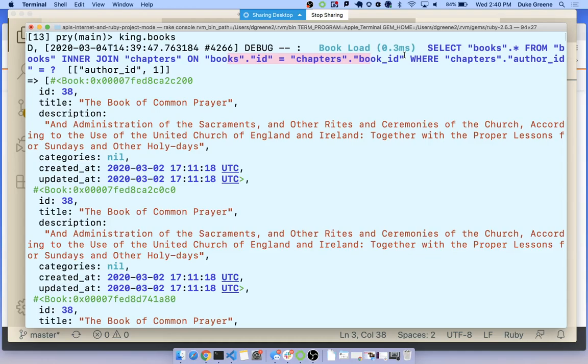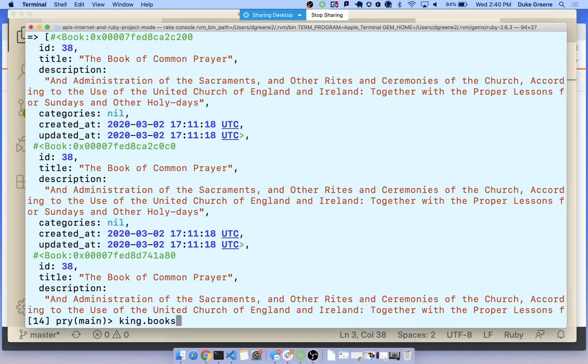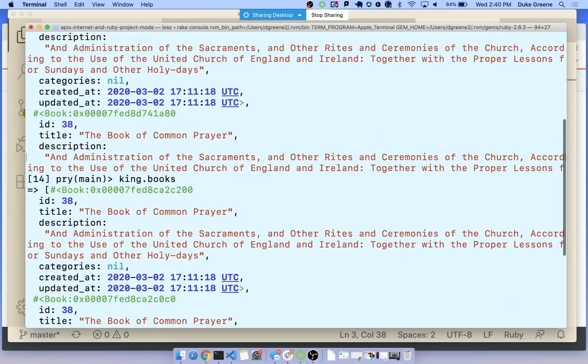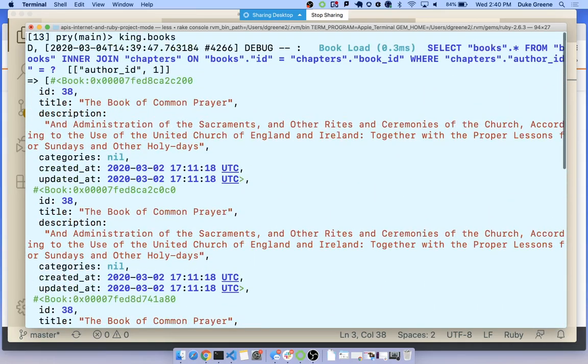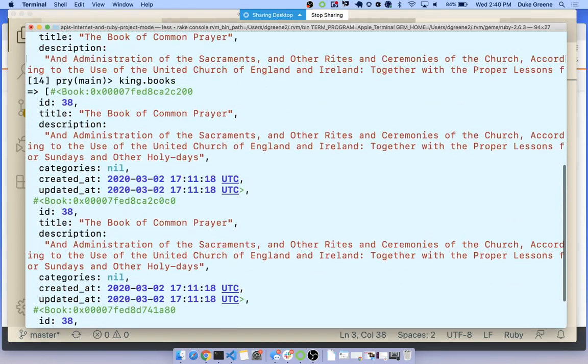Basically, in this case, when I called king.books, I think it did go back to the database. If I call king.books again, will it go back to the database the second time? I don't think it did. Yeah, notice the second call, I don't have SQL here.